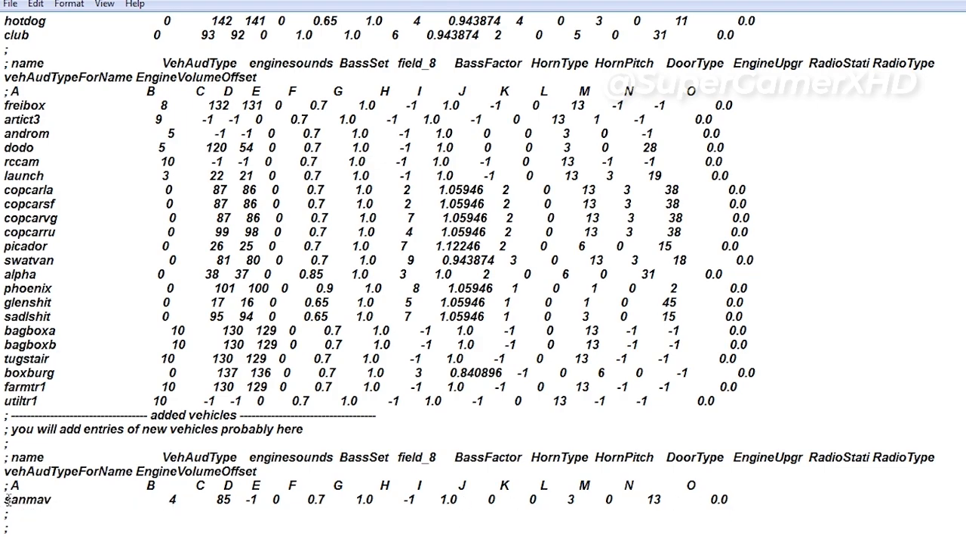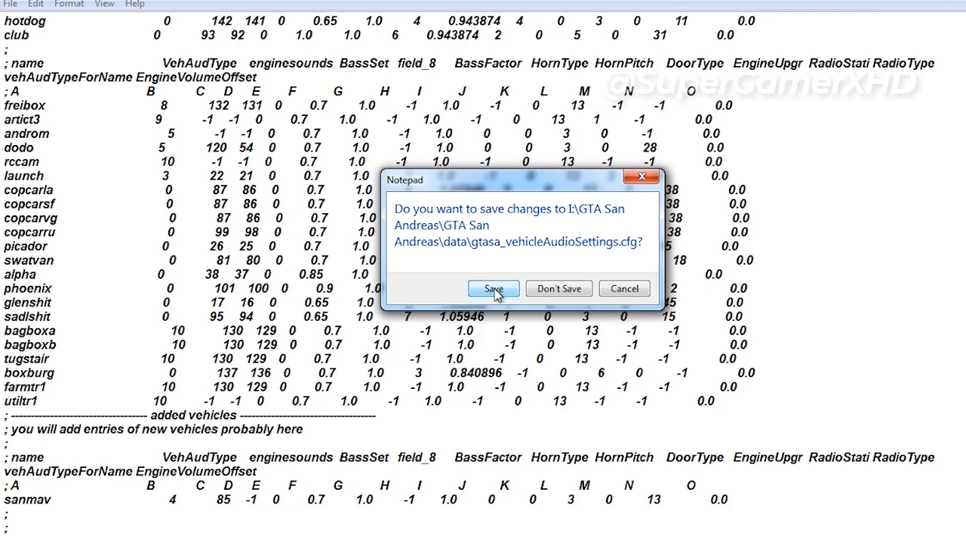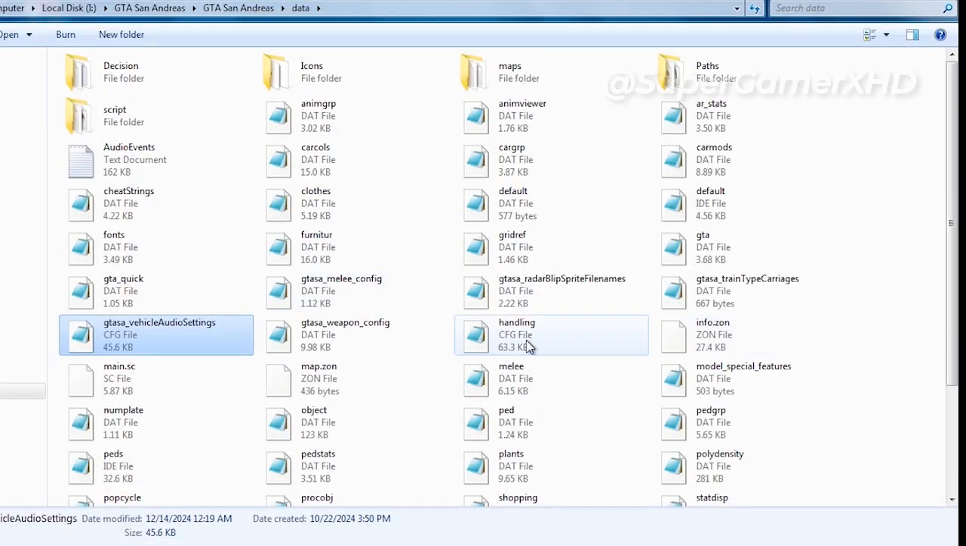In case you skipped this step, your added vehicle will be muted, or it will have bike bell sound only. To know more details about this file, read the pinned comment.